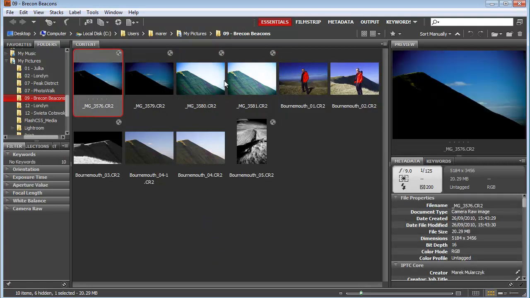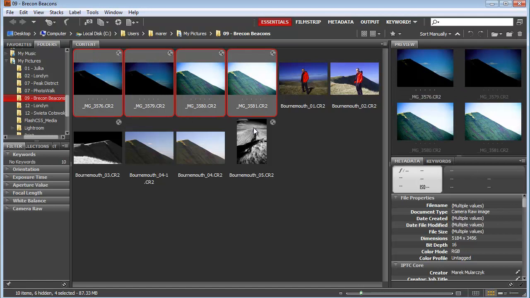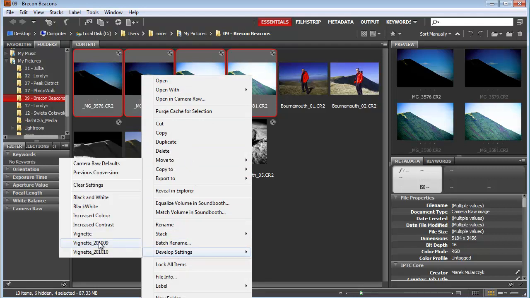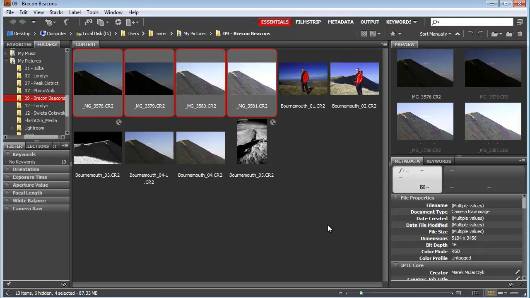If I don't want them, I'll highlight all of these images, right click on any of the images, doesn't matter which one, scroll down to Develop Settings and then Clear Settings. That's how you use Adobe Bridge with Adobe Camera Raw to apply settings and manipulate the settings for the images.